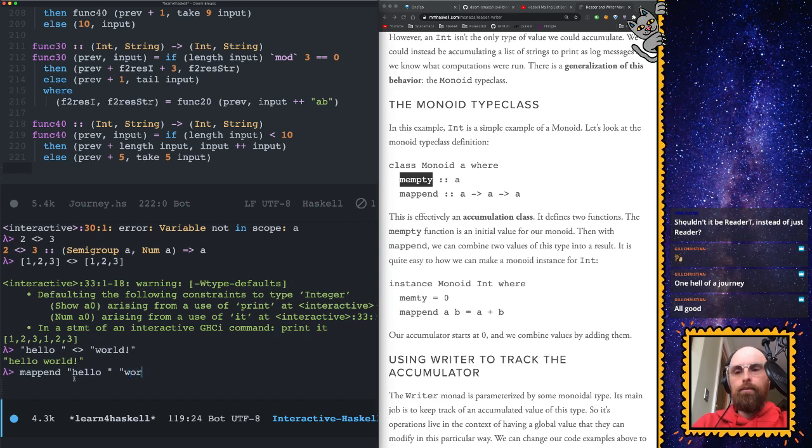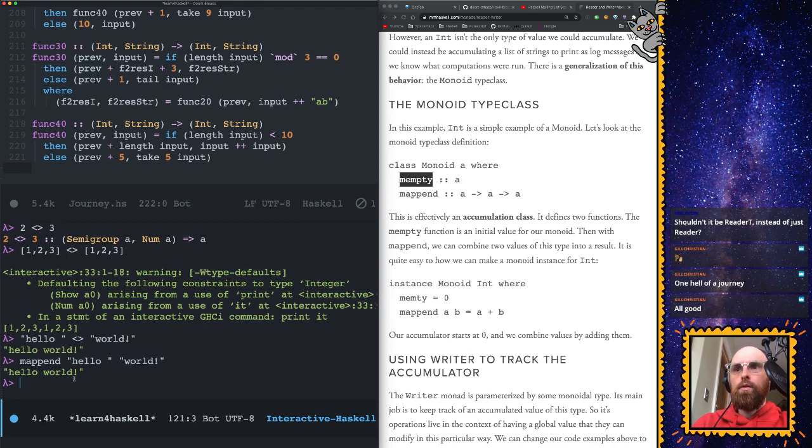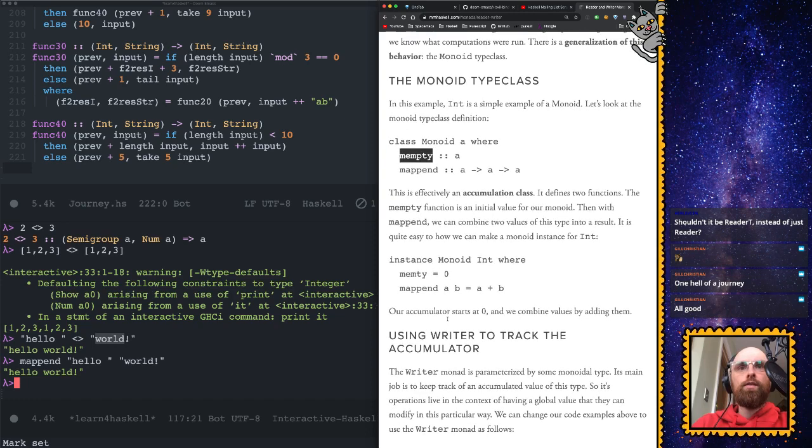Like that. Yep, there we go. It's exactly the same. This is just the infix version of it, but it's exactly doing the same thing. So that's our first value, second value. Cool.